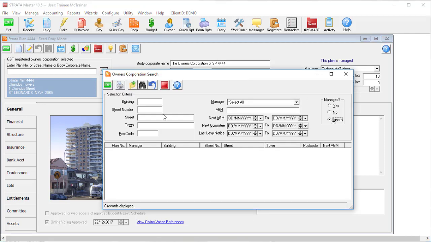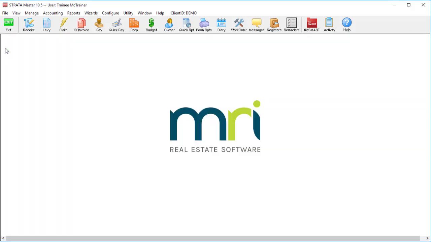Then they get with the program and tell you the plan number, and suddenly everything drops into place. You've been bamboozled by a property with multiple street addresses. Maybe it's a cross street, or a block that has mailboxes in different locations for different apartments. Whatever the reason, it's an easy fix in Strata Master.